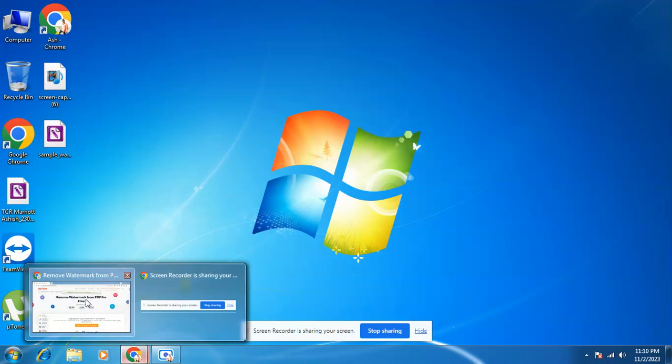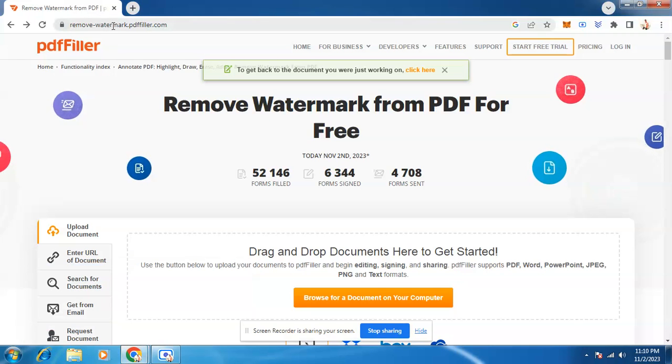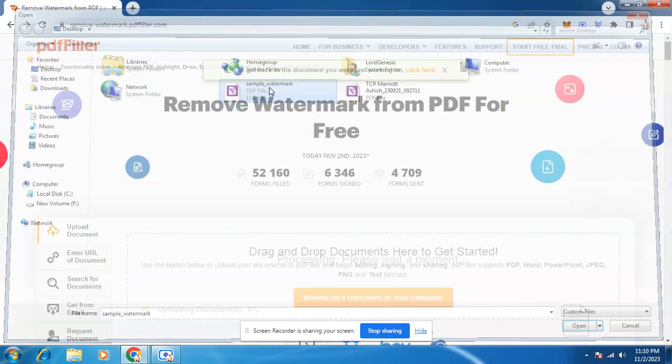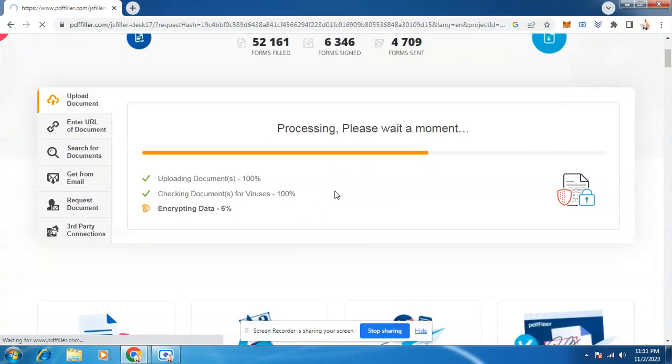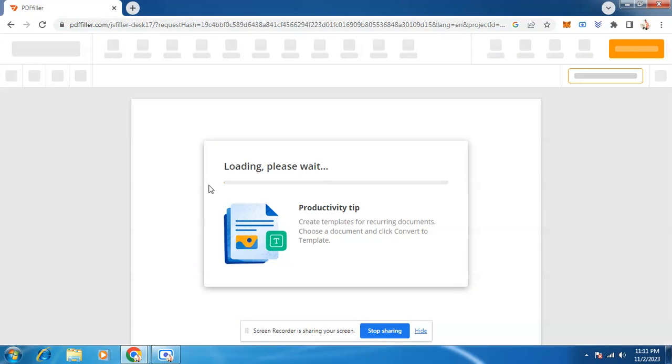So all you have to do is you need to go to Chrome and you have to go to this website, removewatermark.pdffiller.com. I will leave a link in the description, and simply you need to upload the file over here. So it's getting uploaded, and we'll need to wait over here until it loads.